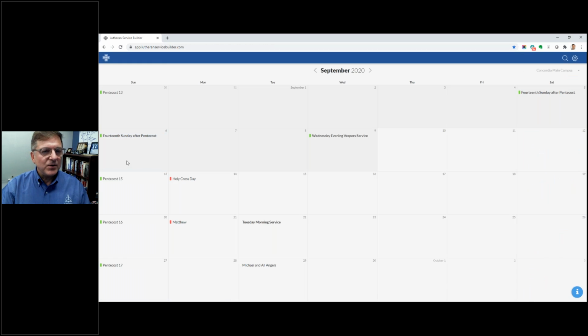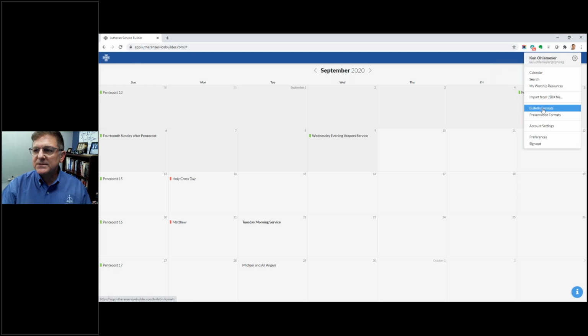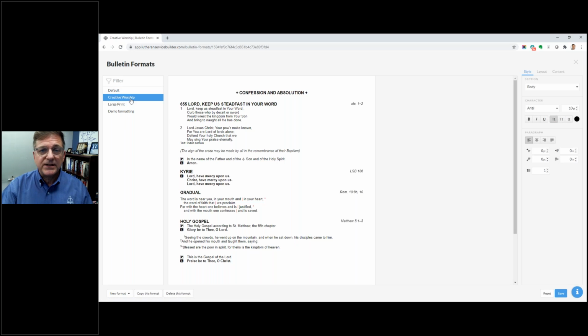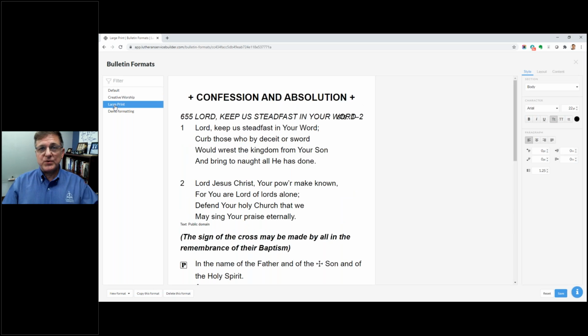But then you can save it. You also have in here, and I'm going to go back to it, bulletin formats. You also see a couple other things in here. Again, I have subscribed to Creative Worship, so I have my Creative Worship style in here as well. I have large print, and I love the ability to do this so quickly and so easily for a lot of our sight impaired members who might need that.